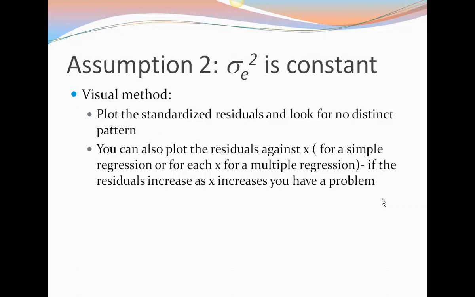Now, that can occur in any of your independent variables. So again, it's really important to plot your residuals against each of your independent variables. And it doesn't matter whether you plot your standardized residuals or your regular residuals. The only difference is that the standardized are going to be bound between -3 and +3 roughly. Okay. And that's because they're calculated by dividing the residual by its standard error.